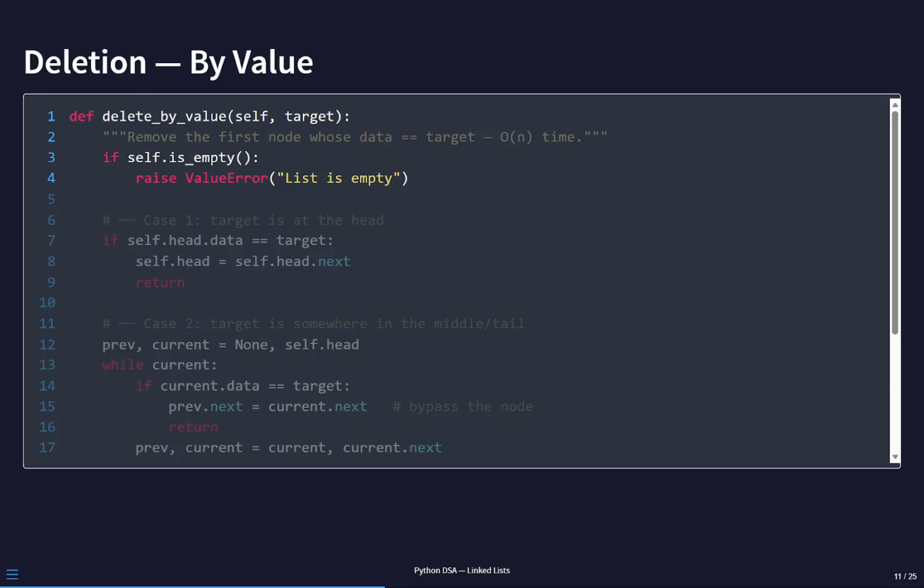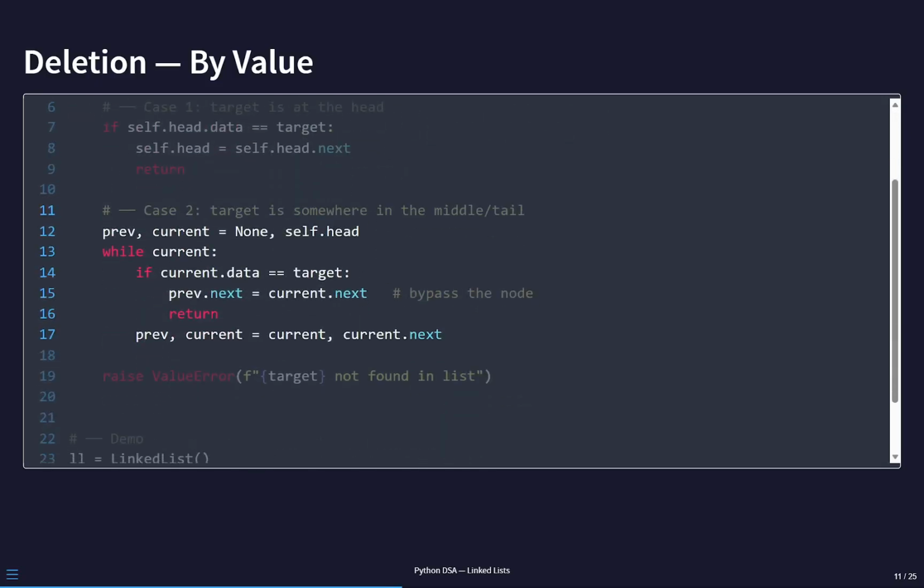If the list is empty, it's an error. Special case: if the head node itself holds the target value, advance self.head to self.head.next. The old head becomes unreachable. Python's garbage collector will clean it up automatically.